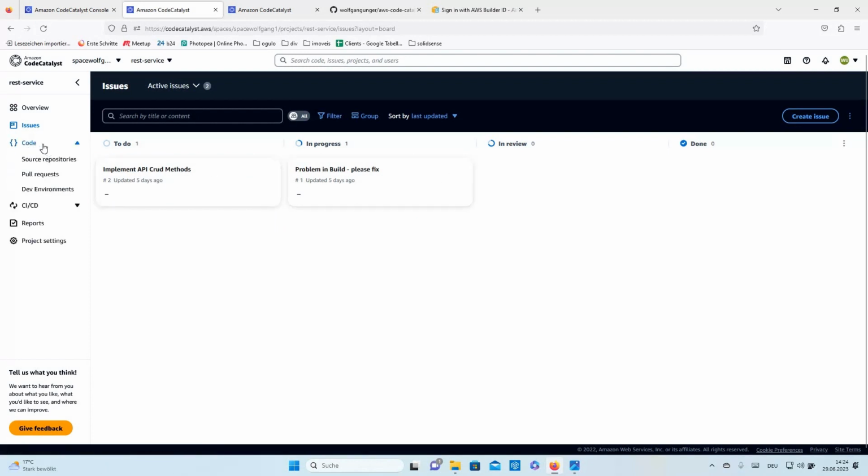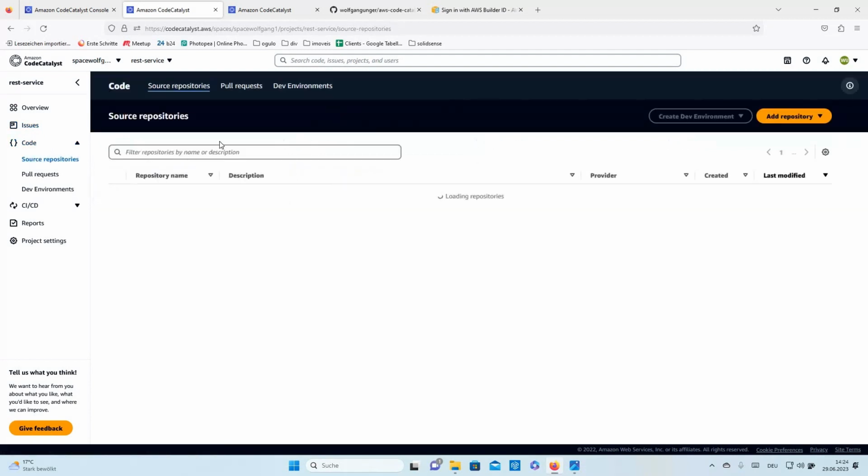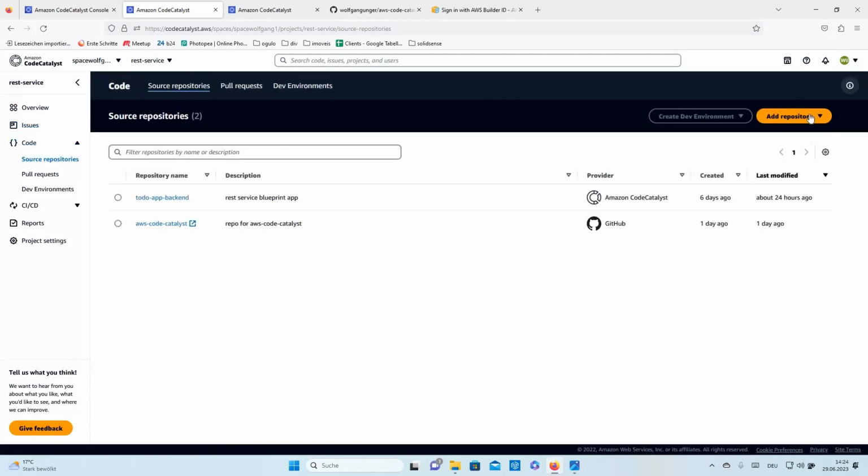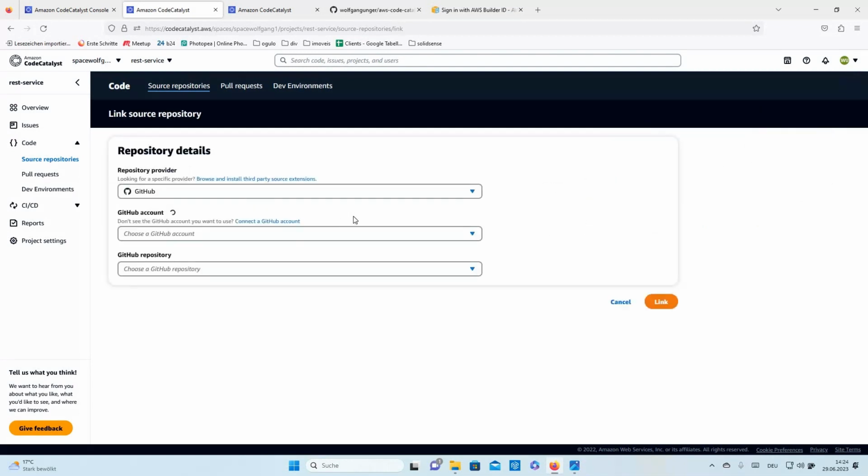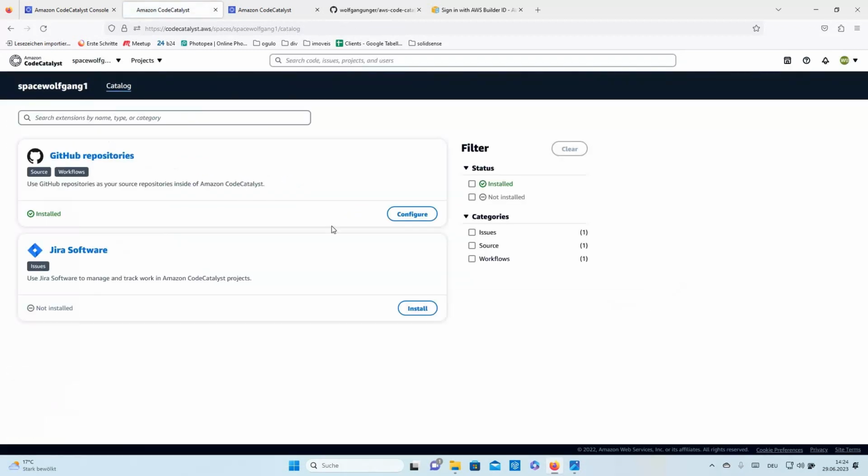You have the section code, which in DevTools is kind of CodeCommit. You have repositories. You can create your own repository here, or you can link a repository. For example, I have linked a GitHub repository. So if you link repositories, you can see that only GitHub and Jira are available yet. So you have to install these extensions, but as you can see, you will only find these here yet.